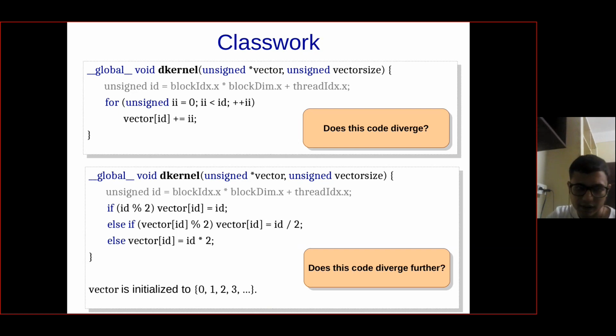Whenever the ID is odd, this condition will get satisfied, right? When the ID is 1, 3, 5, then this condition will be true. Hence, odd ID threads will be executing this statement. Now, when the ID is even, 0 to 4, the vector of ID will again be 0 to 4. So when we do even number mod 2, the value will be 0. So when the ID is even, this condition will always be false.